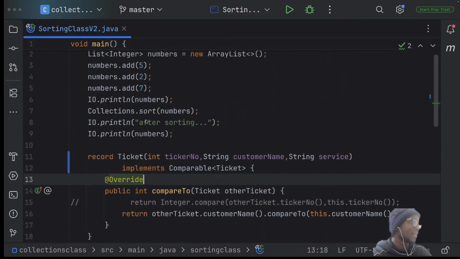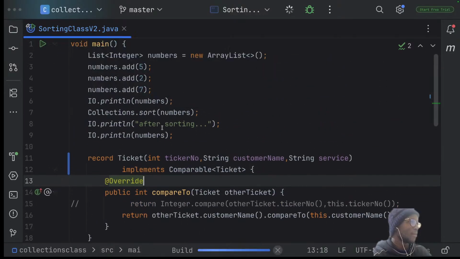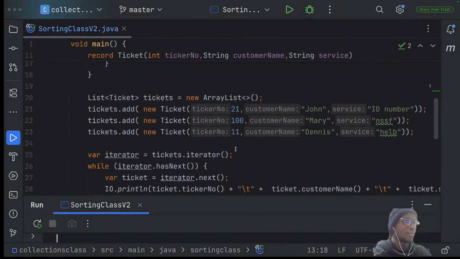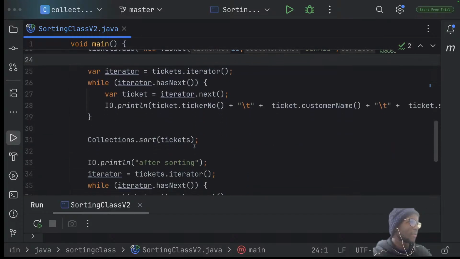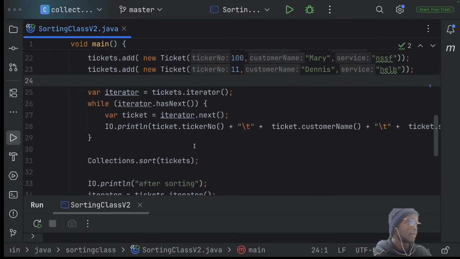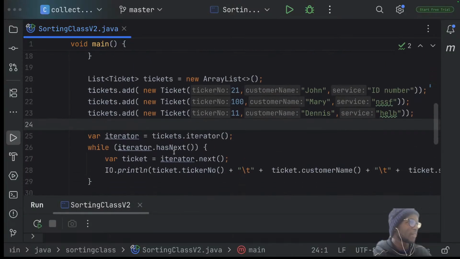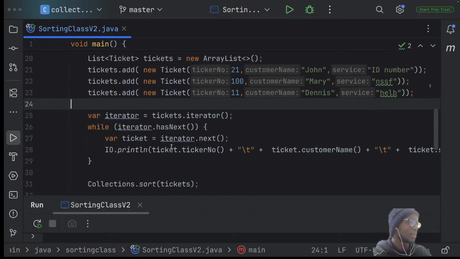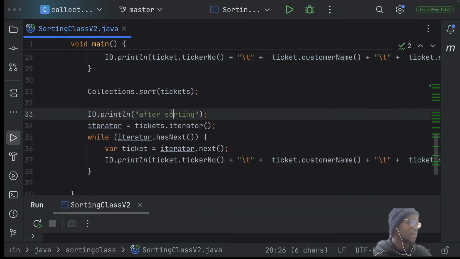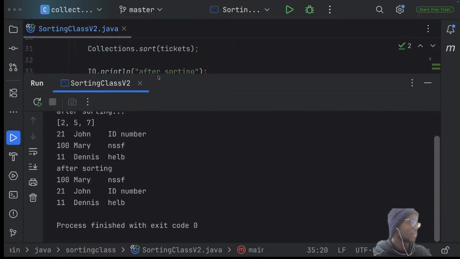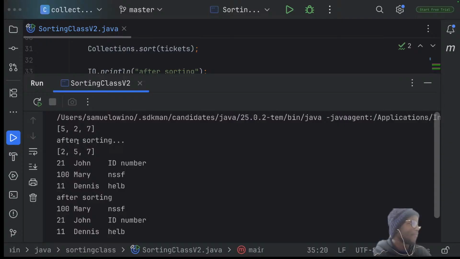So for instance, if I run this, just to see, though the output might not be very obvious, you will notice we have a before-sorting print. We're using an iterator here to print before sorting, and then after we call Collections.sort, we print it out again using the iterator. And the way the output is, you'll notice that, okay, I have two after sorting here.